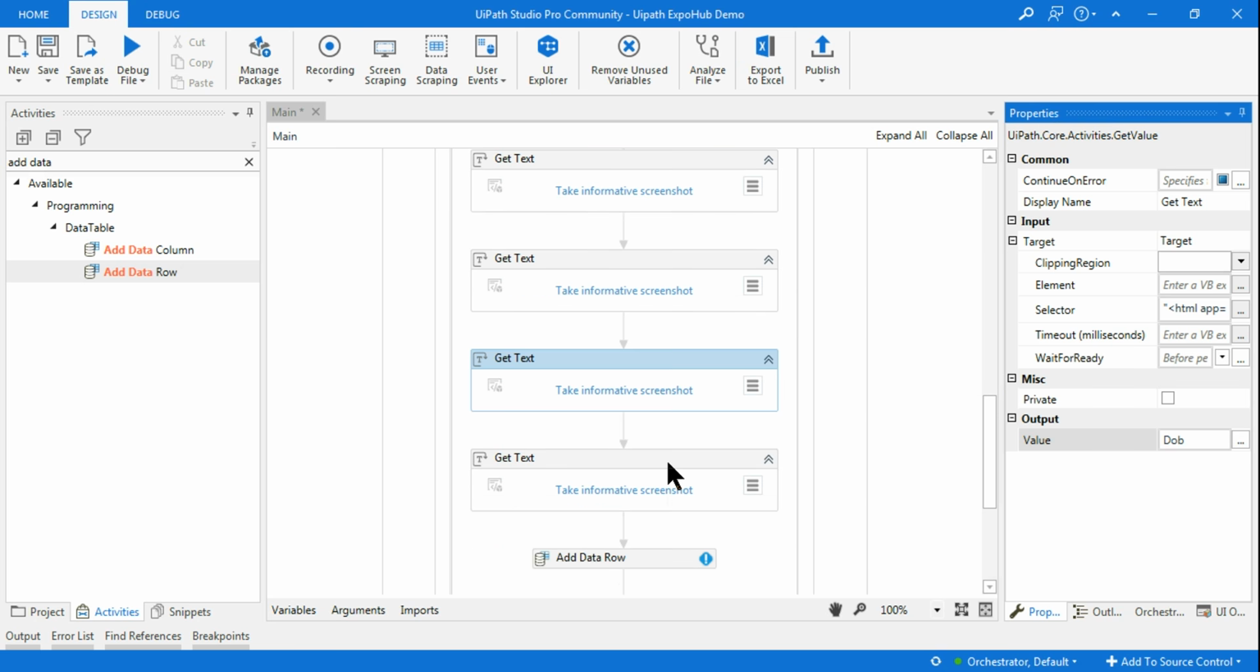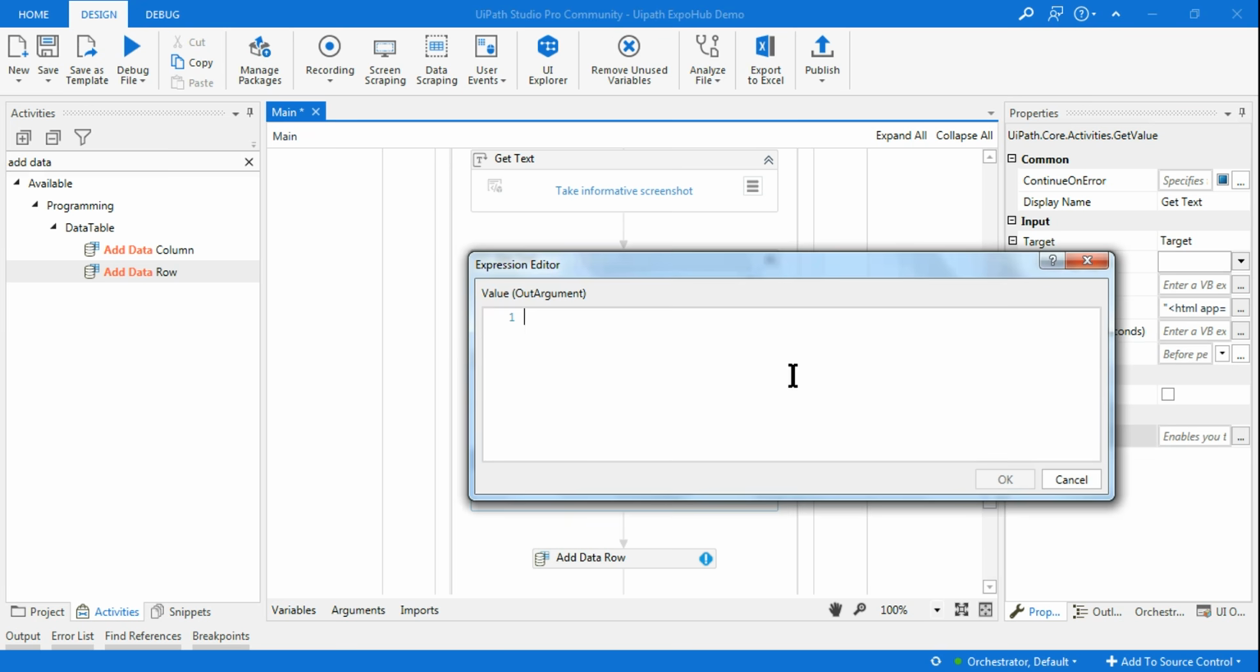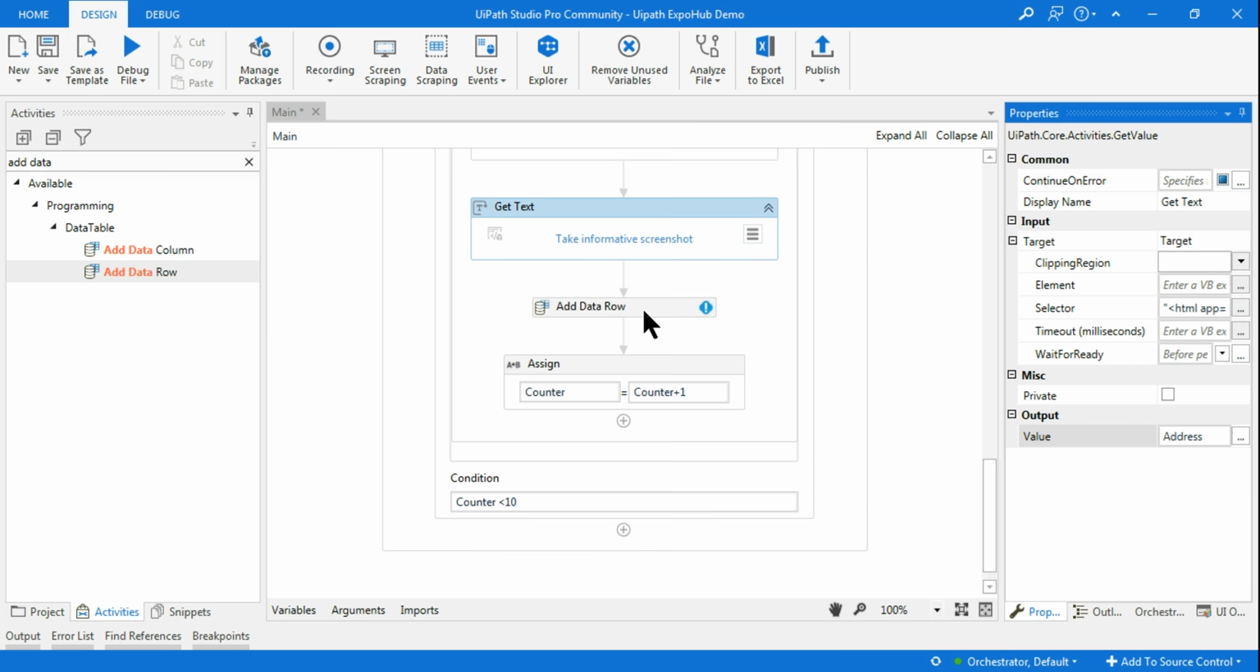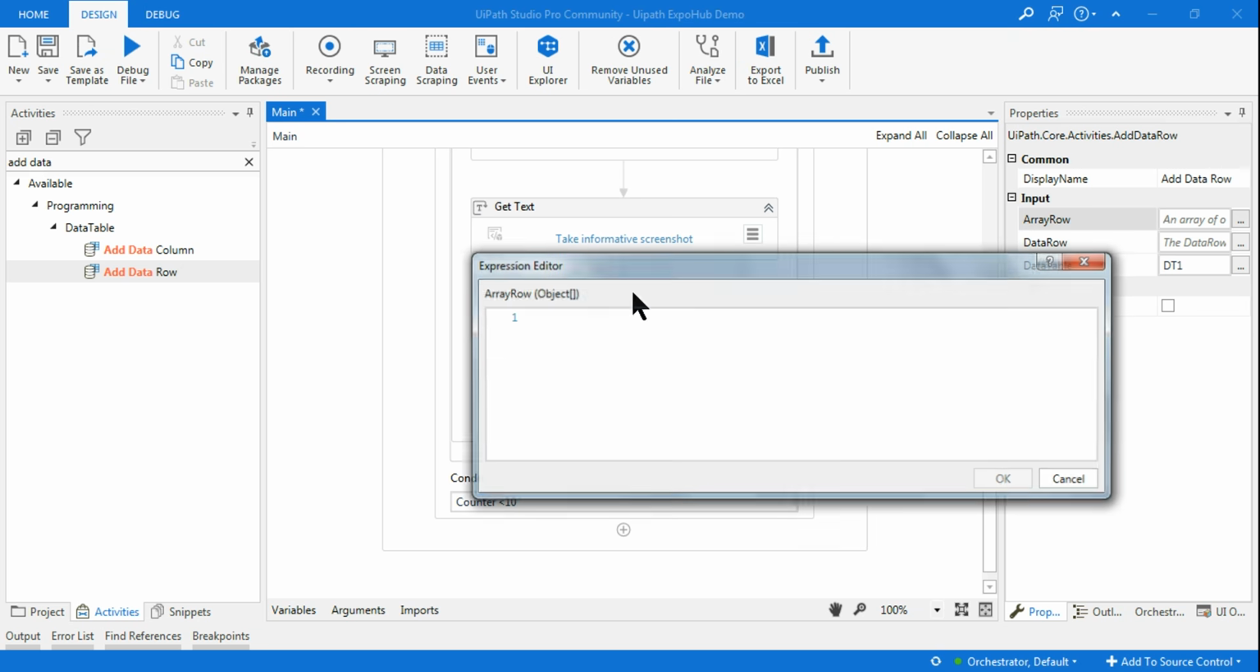The final one was for the address, so Ctrl+K, I'm saying address. Fine, so everything is done. Now all the variables are set. All I have to do is add those variables into this data table.